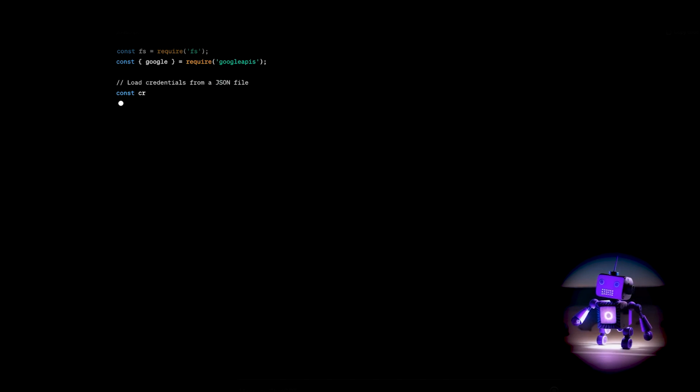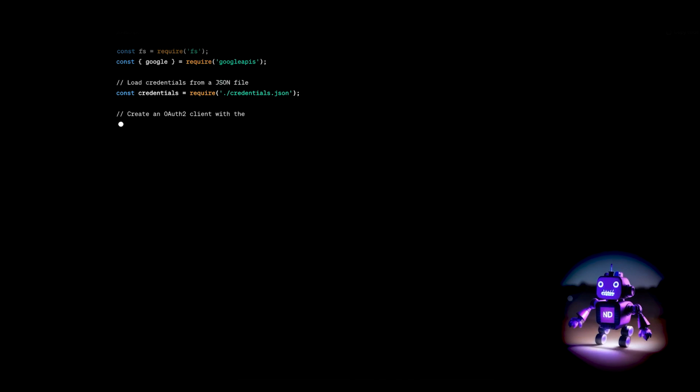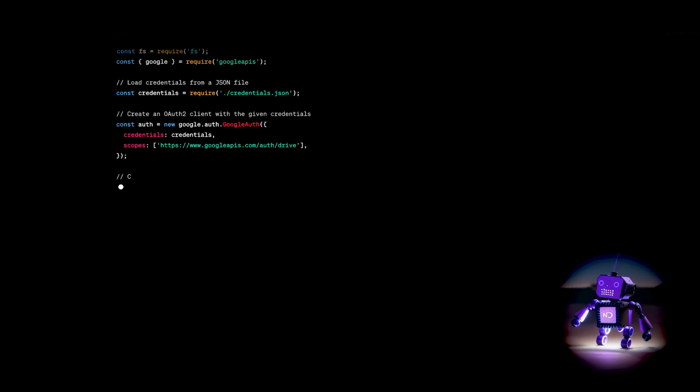We start by loading the credentials required to authenticate with Google services. These credentials are stored in a JSON file. By loading them into our script, we can securely authenticate and access Google Drive. With the loaded credentials, we create an OAuth2 client object. This client will handle the authentication process when we interact with Google Drive API. It ensures that our script has the necessary permissions to perform actions on behalf of the user or service account.